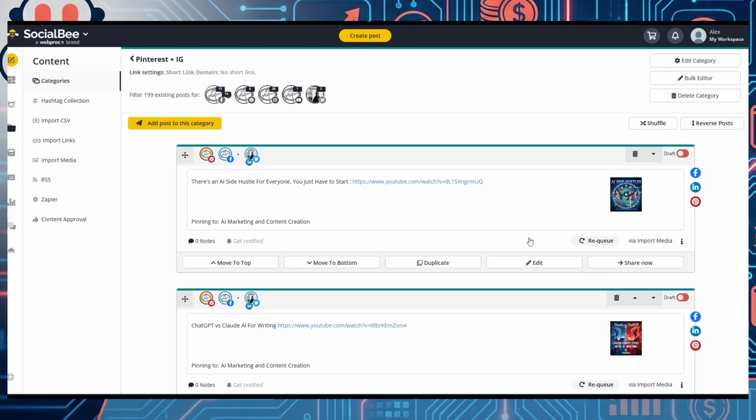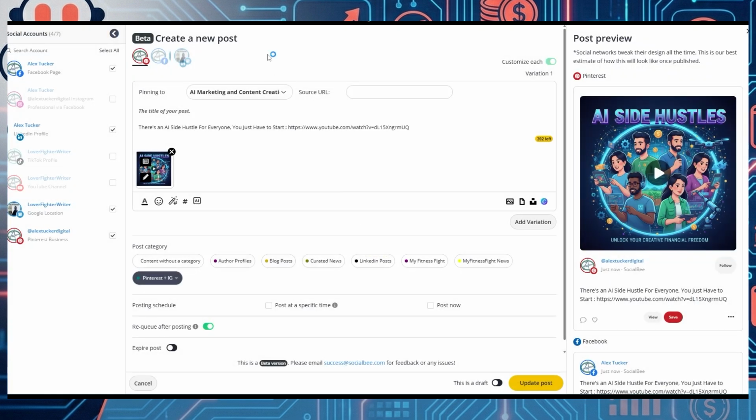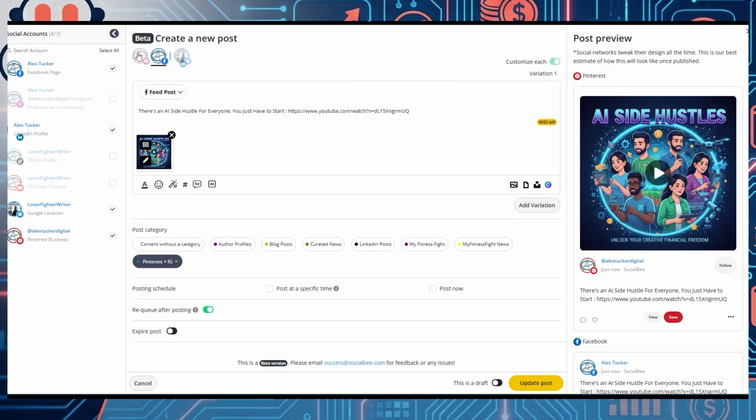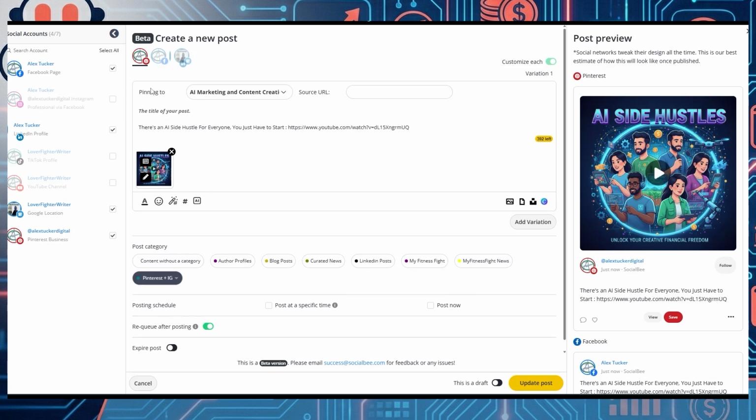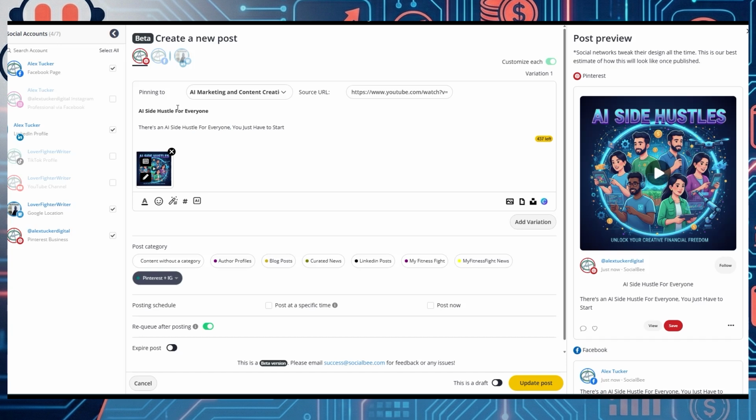They updated their post editor very recently, and it is a massive improvement. Over on the left, you can select exactly which social profiles you want this specific post to go to. In the middle, you can toggle between the different platforms and customize the post for each one. For instance, Pinterest works a bit differently because it requires a board selection and a source URL. I can quickly cut and paste my link into the source URL box, add a clear title like AI Side Hustle Ideas for Everyone, and we are good to go.